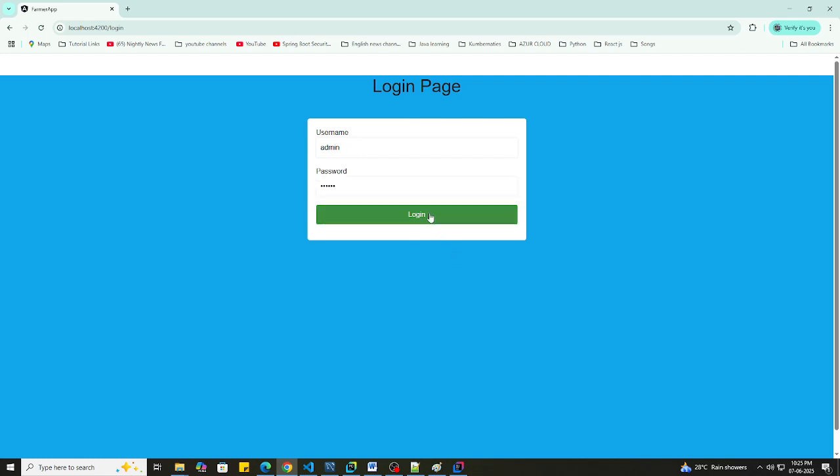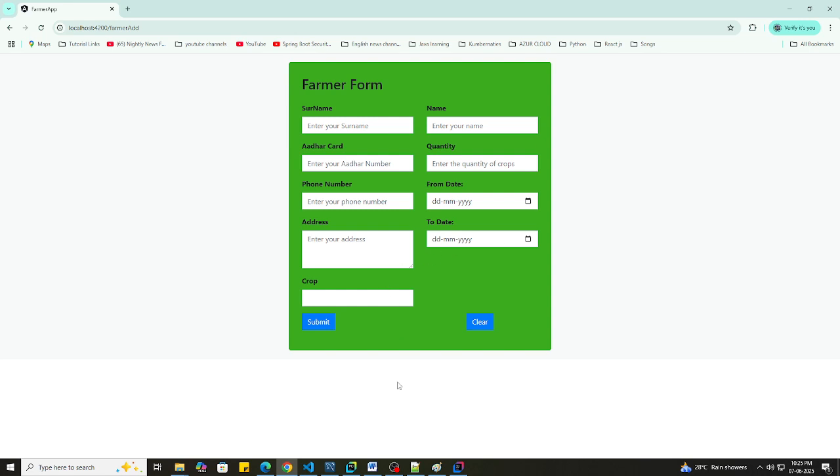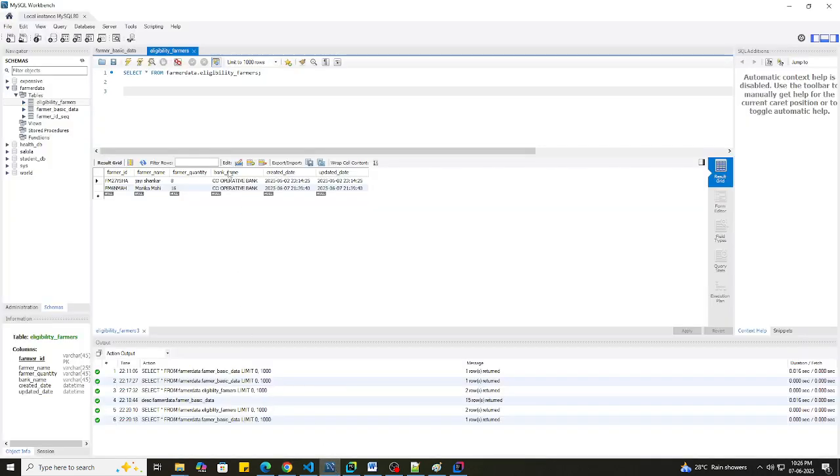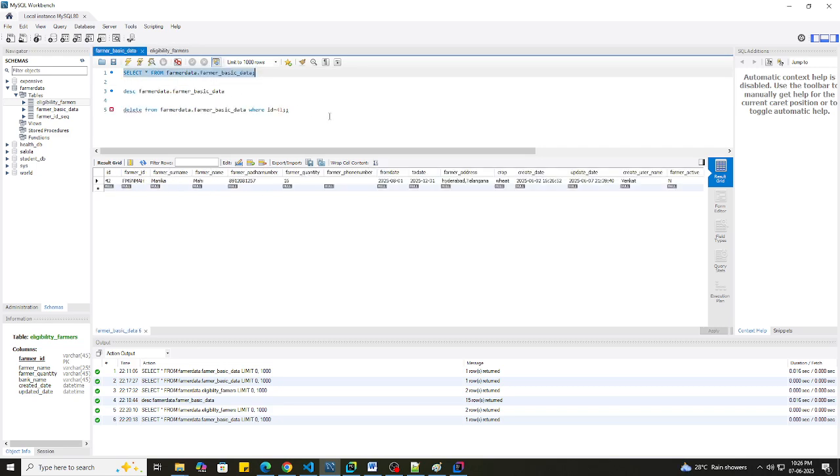We have entered the username and password. Then we navigated here. Before running, can we delete all the data we have? Yes, it's clearer for our demo. We have to delete all the data. So we can delete from the table name.